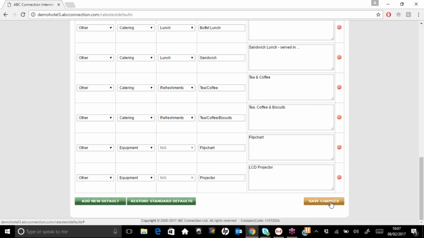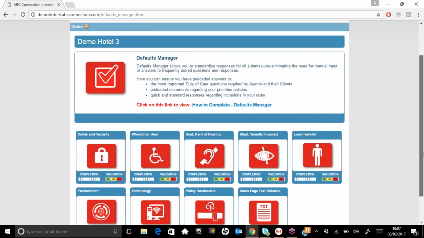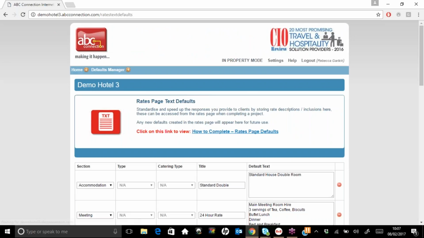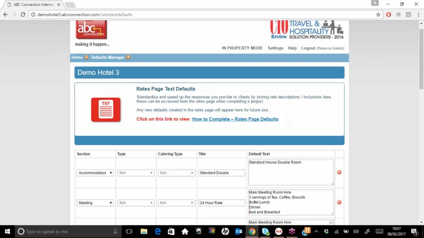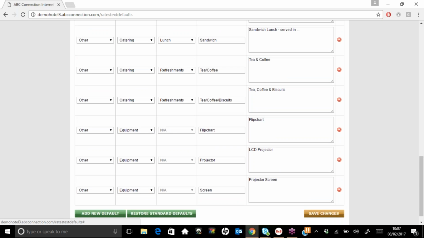So I deleted the screen. If I don't hit Save Changes and I just leave the section and I re-enter it, the projector screen is still available. So you need to make sure that any changes you make, you hit Save Changes.